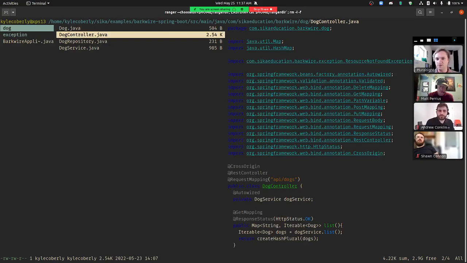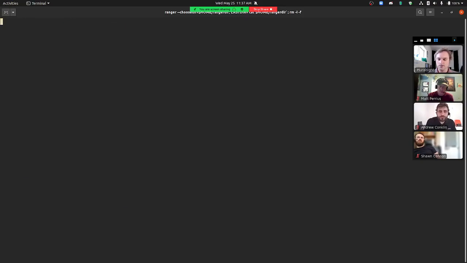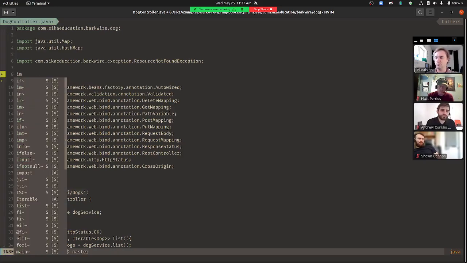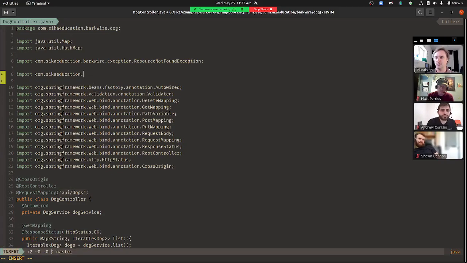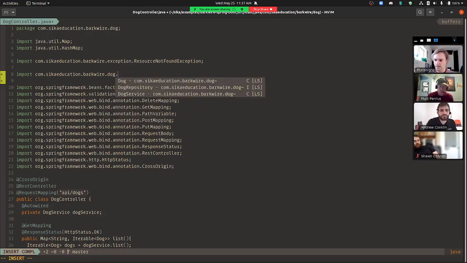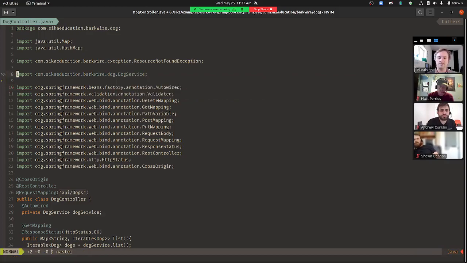So even though this dog controller uses the dog service, it doesn't actually import it anywhere in here. You could, it doesn't hurt anything to do that. Be like import com.sikaeducation.barkwire.dog.dogservice. So I can do that. It's just not necessary because they're in the same package already.